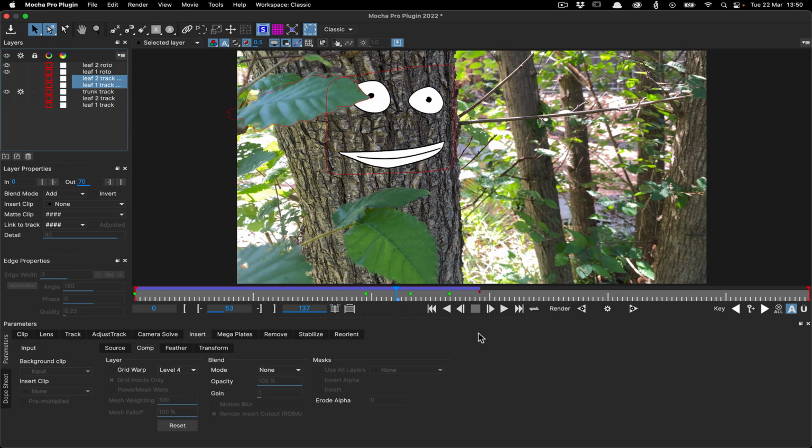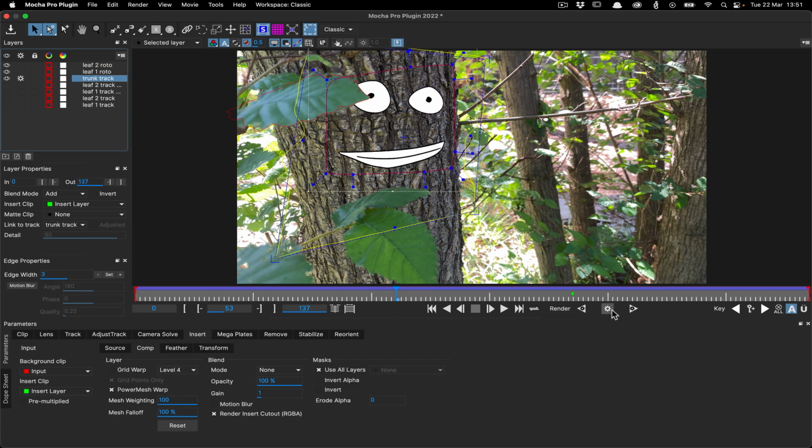So now we have the roto done, we'll just drag the track mats below the tree trunk layer to make sure they don't interfere with any foreground masking in the render. We can now close and save and see the final result for the roto.